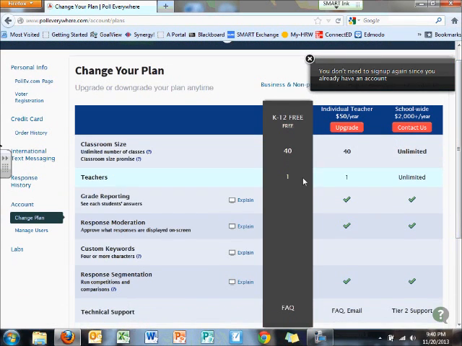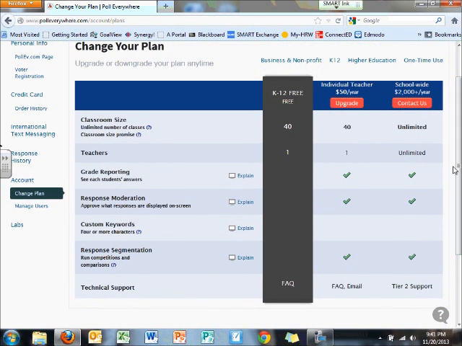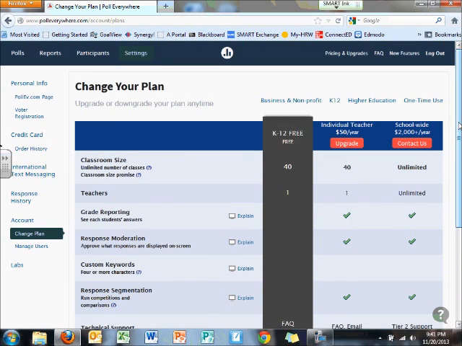Now here, same thing. You can do up to 40 students with a free plan. It's only one teacher. You don't get to share it with anybody else. There's no reporting. There's no moderation. There's no custom keywords and all that. It's just a basic thing. It's $50 a year. And that's a little bit out of my price range personally, but other people may be willing to do that.